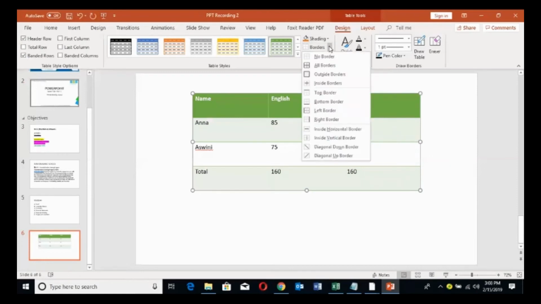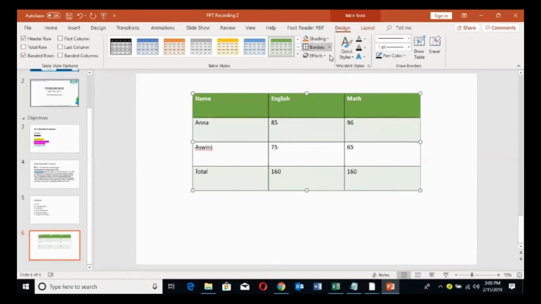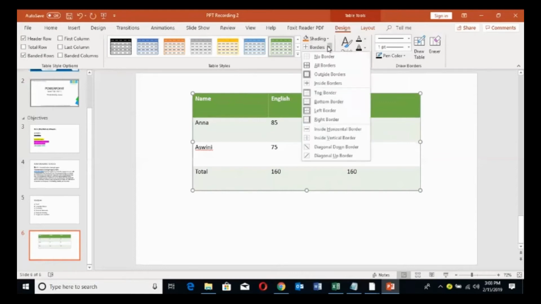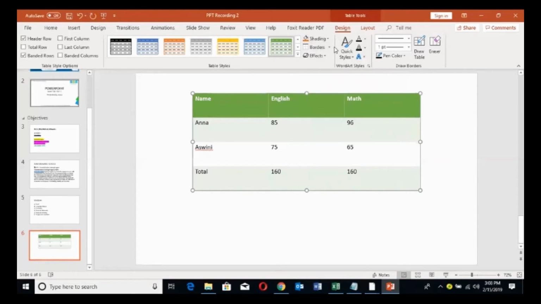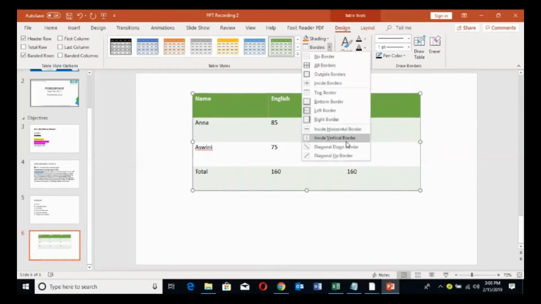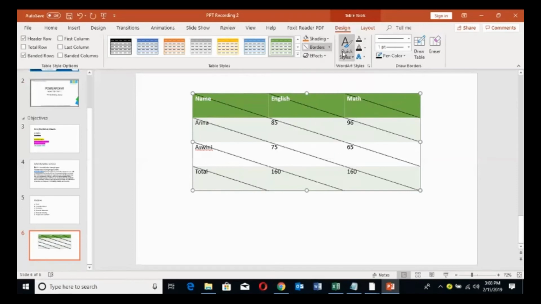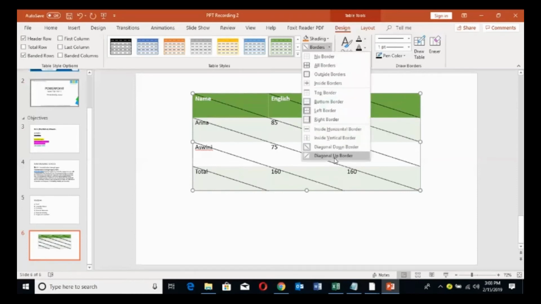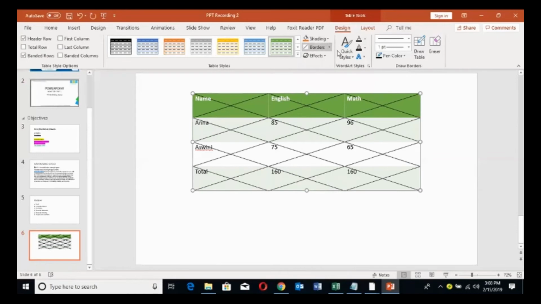I have a border option here because it is a table, so you will get borders. If I say all borders, it is going to look something like this. If I go for inside borders, you'll not have this inside. So you totally have n number of options for designing this. Diagonal will create lines like this. Diagonal up border will create something like this.